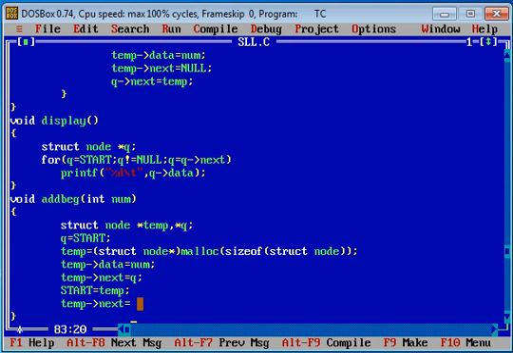Okay, now we can check is this correct or wrong. So here first we have associated a q equals to start. Now we have allocated memory to the temp. Now we have associated temp of data equals to num. Now temp of next equals to q, where q is pointing to the start. Now you can refer start to the temp. So we have added the element at the first position.